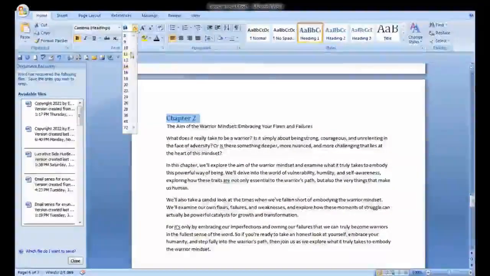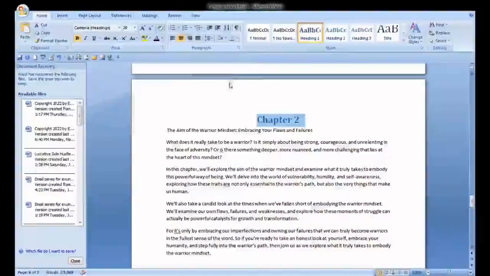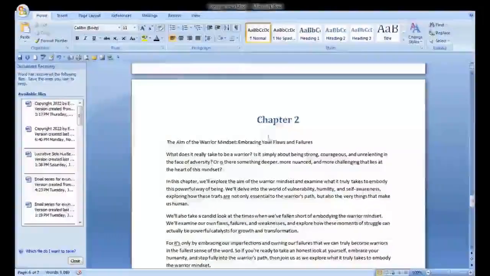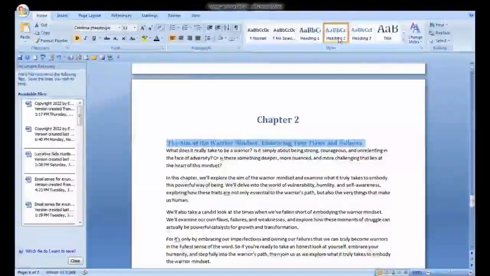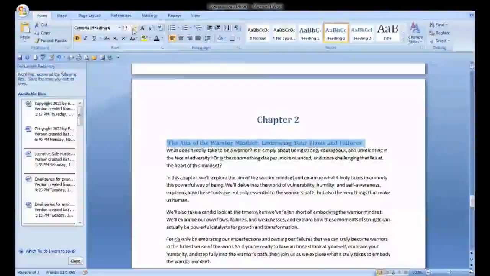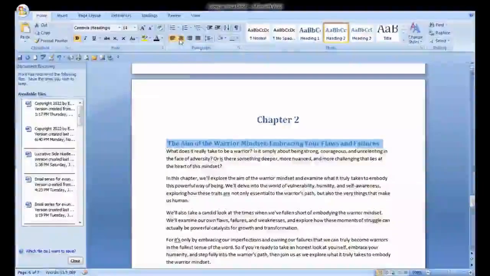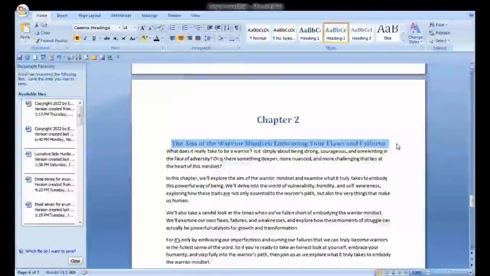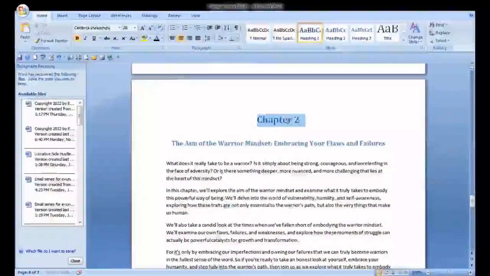Then I would highlight this one again, make it heading 2. Then I will increase the font to 14 and then put it at the middle and separate it from the rest. So I'm going to make this one black again like I did in chapter 1. This one is also black. So these are my 2 chapters.